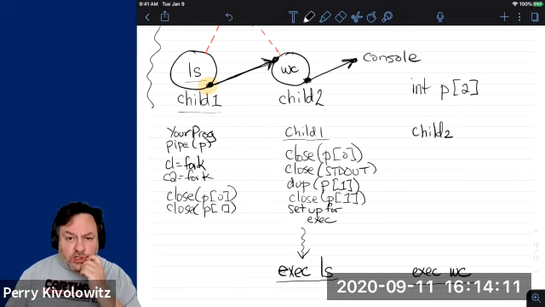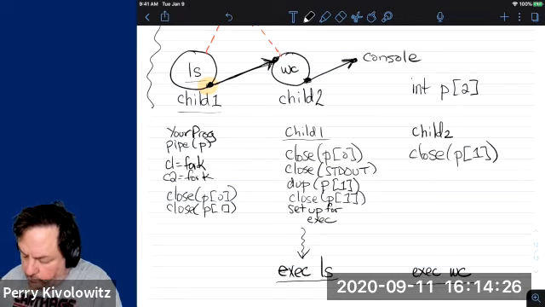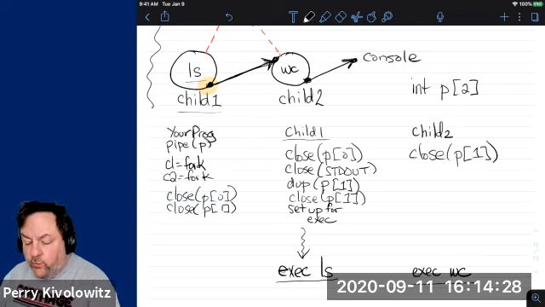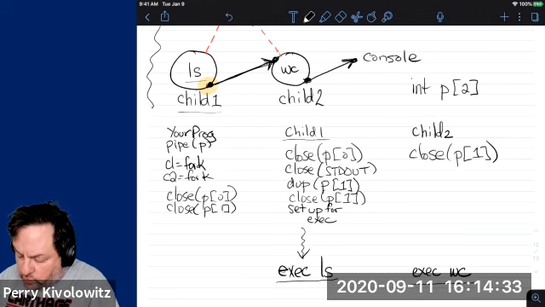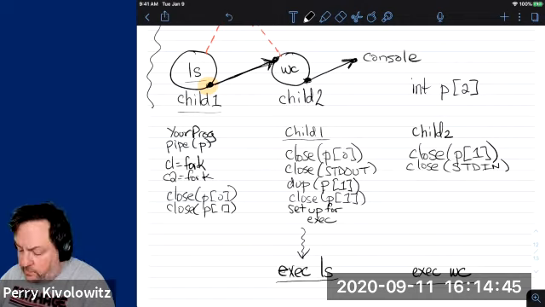Now let's look at what child 2 does. Child 2 is only going to be reading, so it has no need for the write side of the pipe. It's going to be reading from STDIN. So let's close what's there already, and that would be capital letters STDIN, which we also know will resolve to 0 for file descriptor 0.